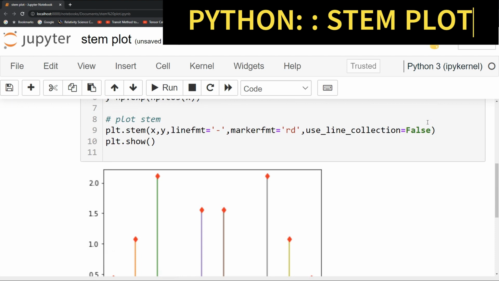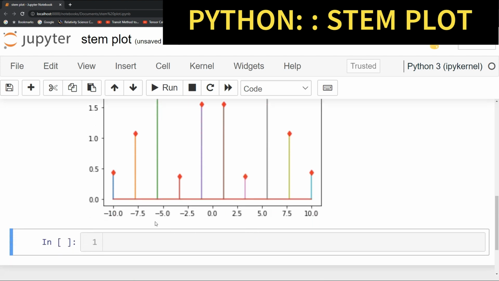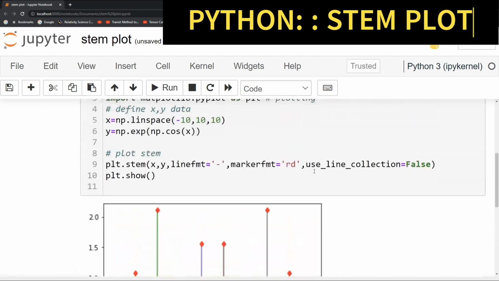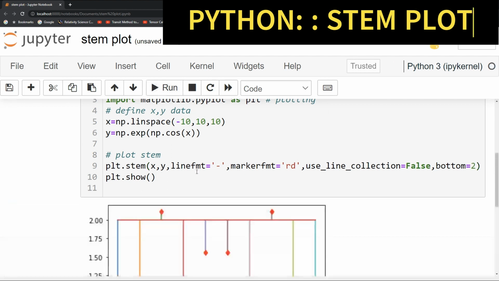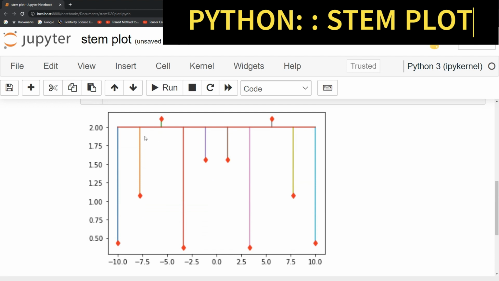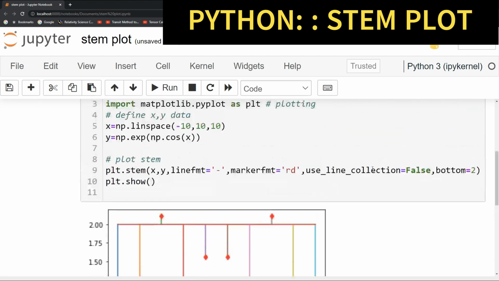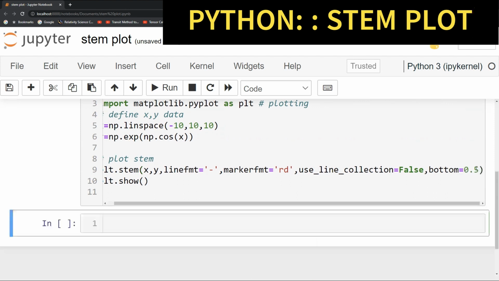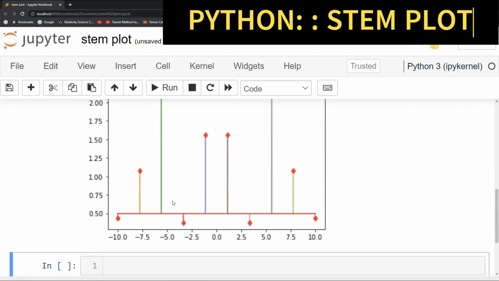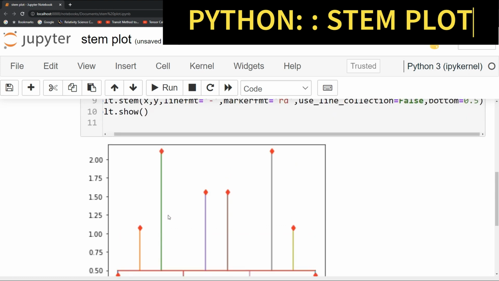Now you can also shift this plot. Initially it is at 0 at the bottom, so just give bottom and say you want to shift it to 2. Let's see what will happen. See, your plot has been shifted to 2. Suppose you want to give it say 0.5. See, the lines are going in both directions. So this way you can do it.